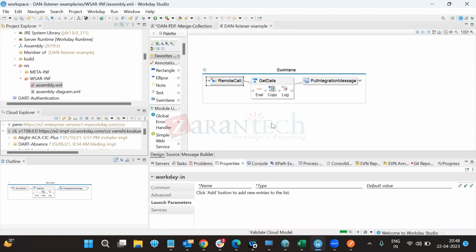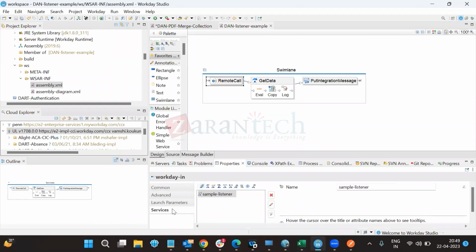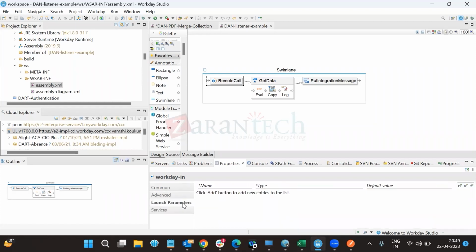So I remove the launch parameter. Once I remove the launch parameter, save it back, and see, the error is gone. That's the beauty of listener service, that it does not work with launch parameter. If it would have worked with launch parameter, it would have created chaos that we'll discuss later. But the first thing I showed you is that we configure a sample listener and there is a launch parameter.